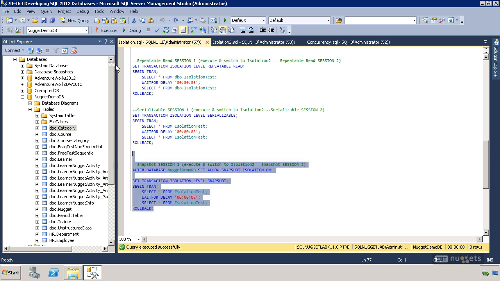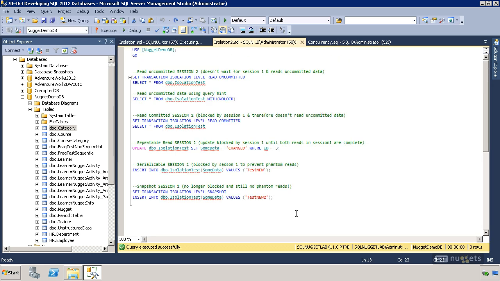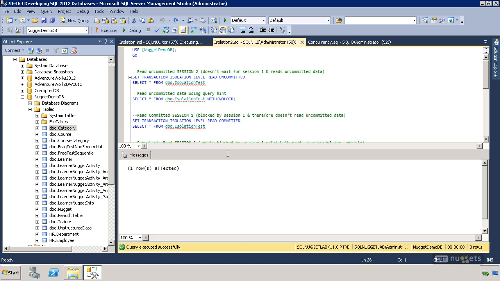All right, let's test it out. Let's highlight all this, hit execute. While that's running, let's flip over to session 2, run this, and watch this. See how that was instantaneous? No waiting at all because no blocks or locks took place.